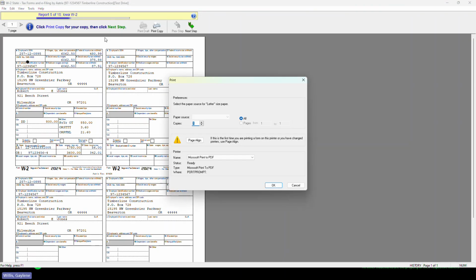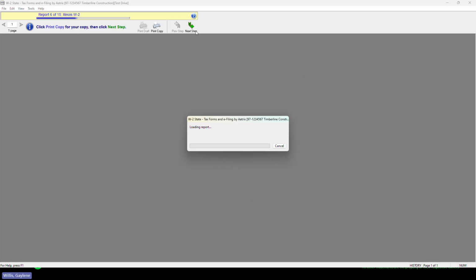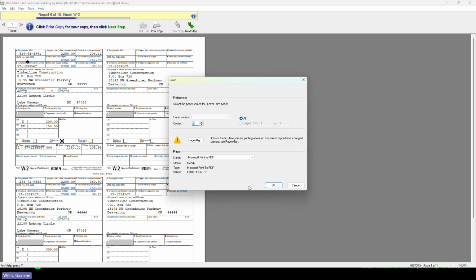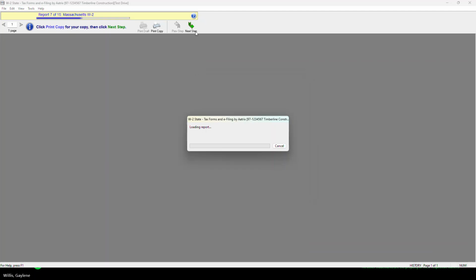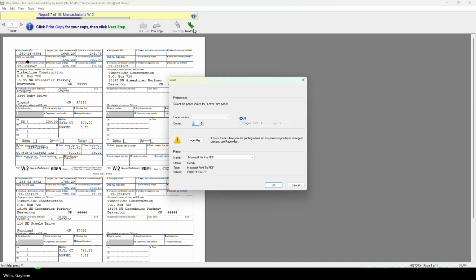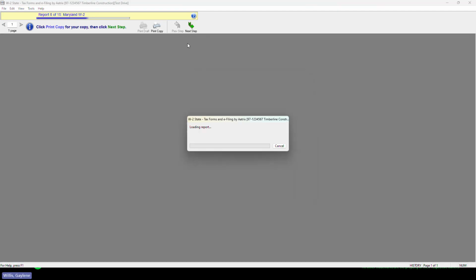So again, each one will tell you what it is, and as I go through here, I can just hit cancel. Some states have special forms that they want to print when you generate a W-2 form, like their 941 or other things. So you can see it's going through and providing those details.